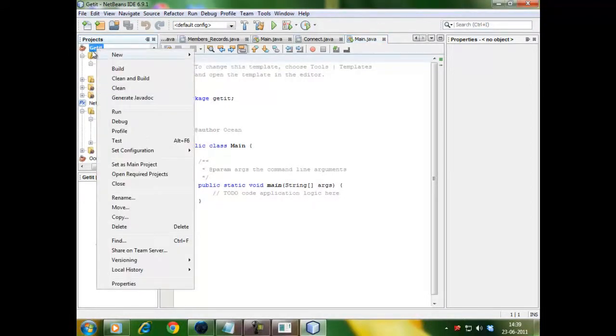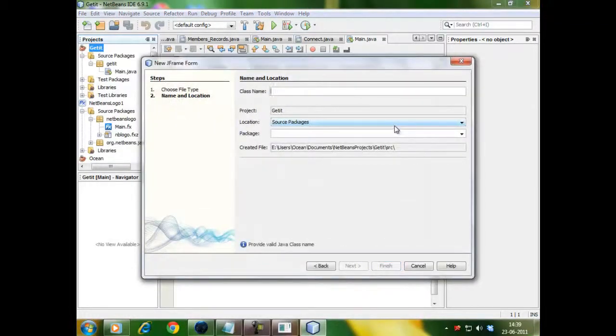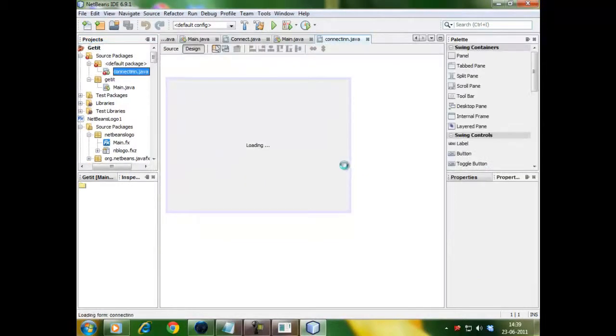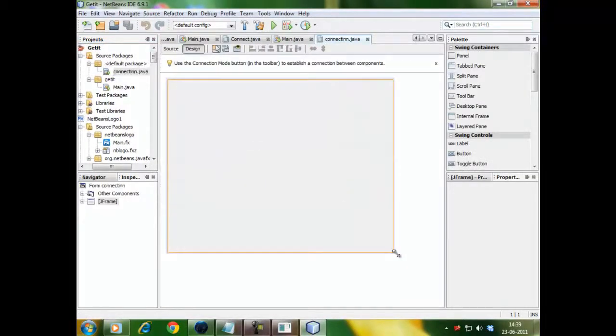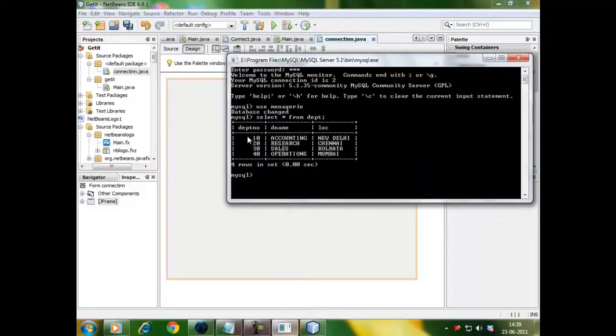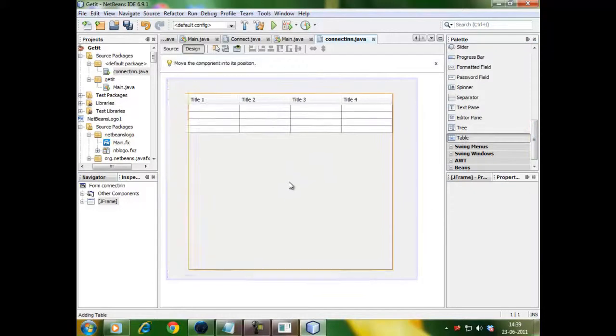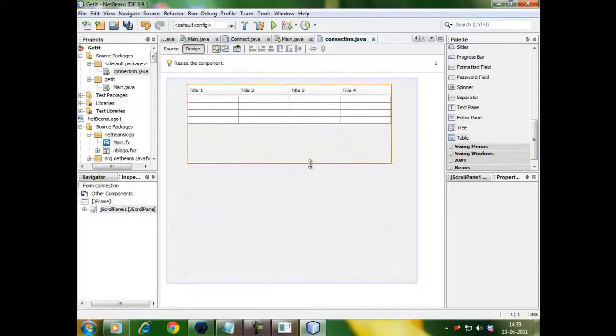is click on this get it, new, and JFrame. Name it as connect 10. Any name you can give. Now here is our Java form. Okay, so this one is the palette. We have to connect this one table which has three columns in it. So we'll use a JTable from here, from the palette. See this one, drag it here, design it properly.